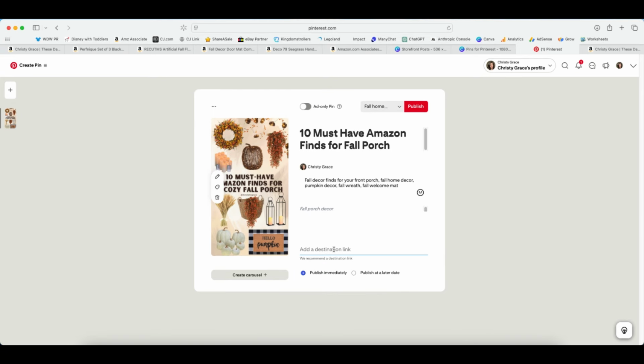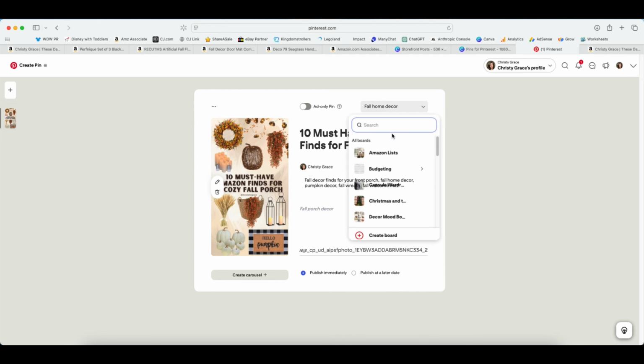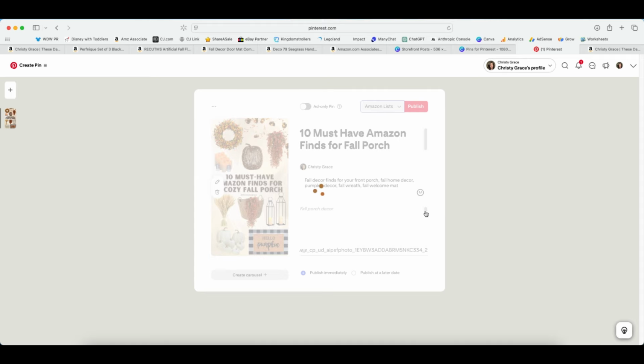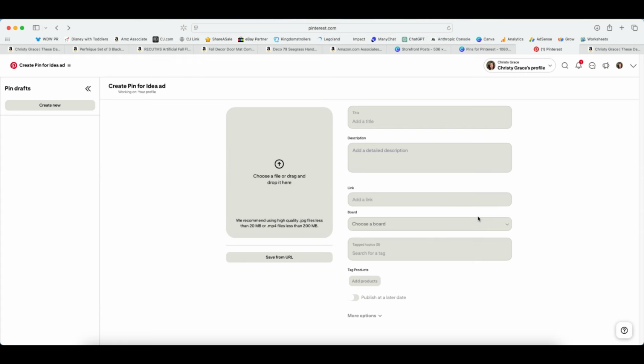Now this one I don't necessarily recommend for associates because you won't have the option to link multiple items. If you were to do a pin with just one item that's from Amazon and different ways to style it, you could link that single item. But I would probably recommend sticking to the idea pin. That way you can link everything there. So instead of putting it in fall home decor, because I've already gone there, I might just go to Amazon lists and put it there. And now I have two pins using just that one image that we created.